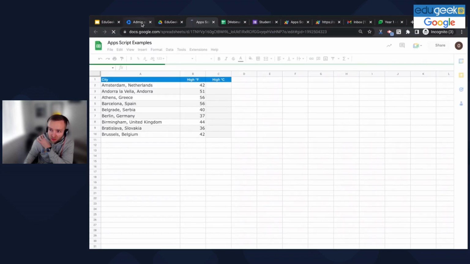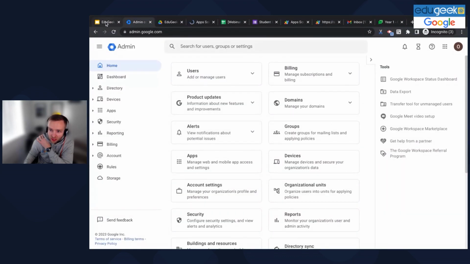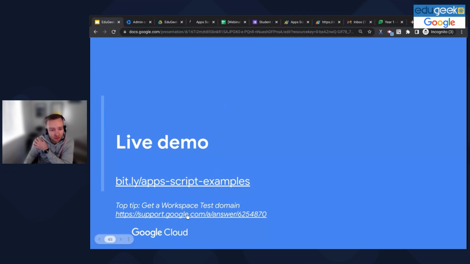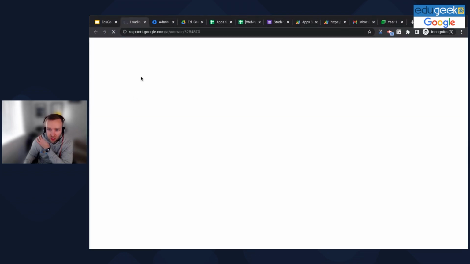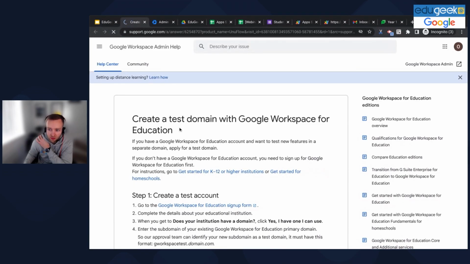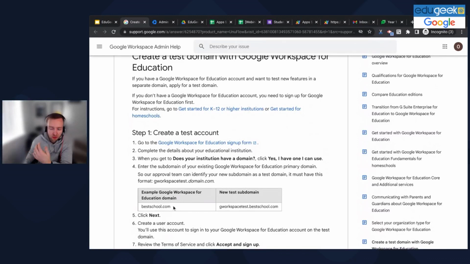But one thing that I would recommend, if you haven't already, is every Google Workspace for Education customer is entitled to an education test domain. And so we have some guides on how to do that. So for example, if my domain was called bestschool.com, I could sign up for a brand new Google for Education tenant called gworkspacetest.bestschool.com. And it's really, really useful.